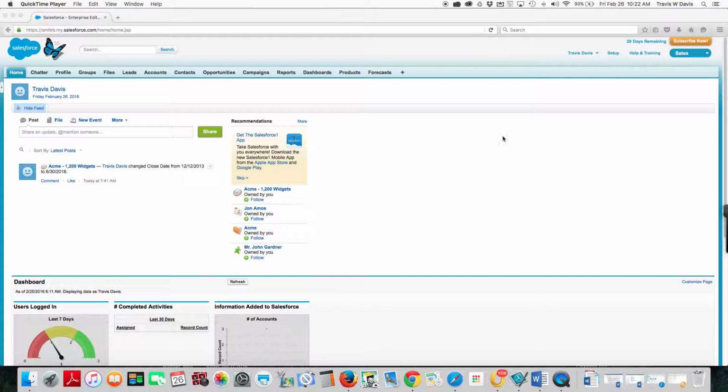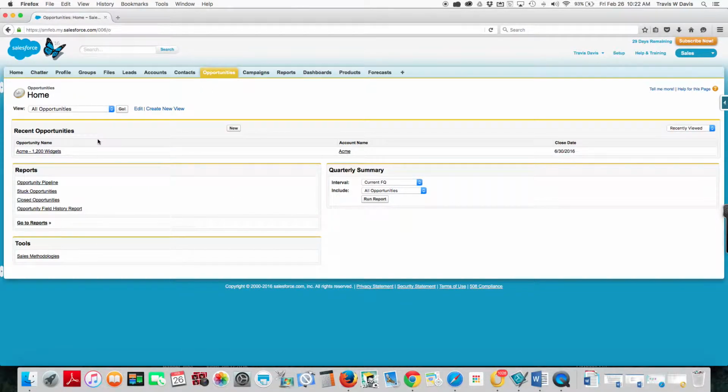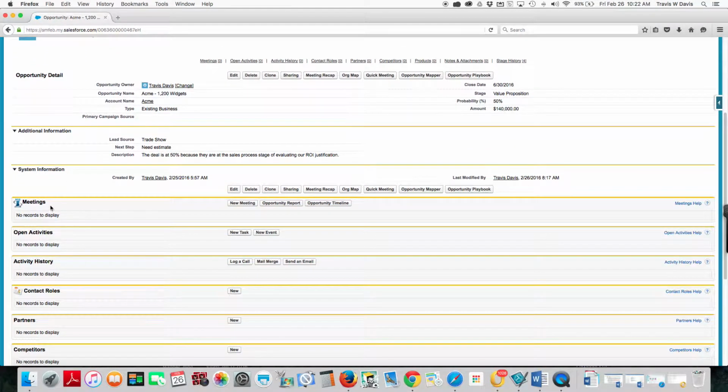So as you can see, I'm in Salesforce and I want to create a meeting from an opportunity. However, the process is the same if you create a meeting from a lead, an account, a contact, campaign, or a case. So I'm going to click on this opportunity. I'm going to go ahead and select the opportunity right here. And as you can see, I have my meeting section right here.